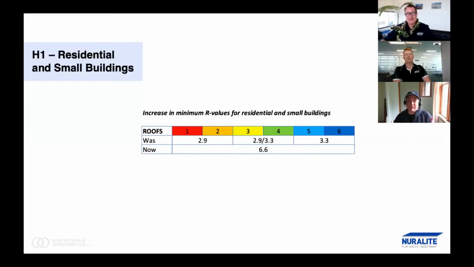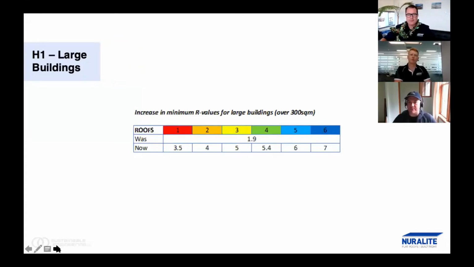So we've gone from roughly an R3-ish kind of roof to R6.6, so roughly a doubling of the insulation requirements, because insulation is roughly just due to thickness. So it means your roof insulation's got twice as thick now, unless you increase the performance of insulation. Wow. Okay.